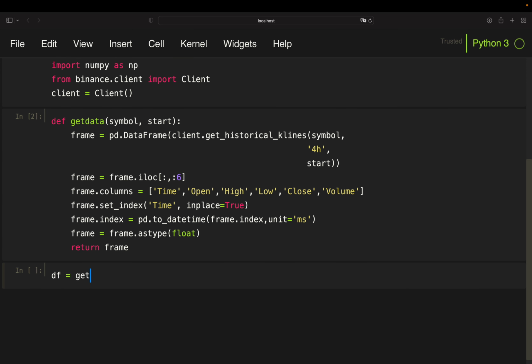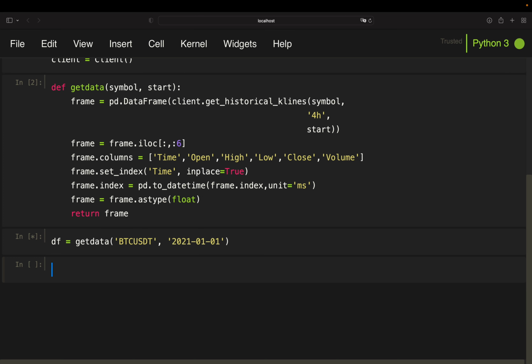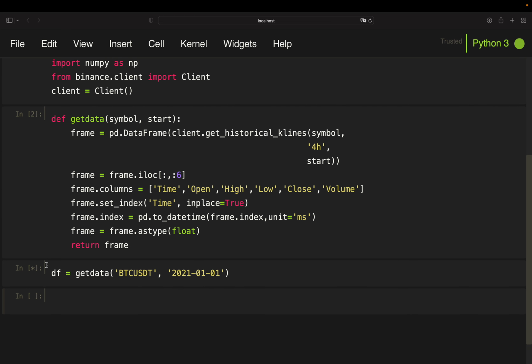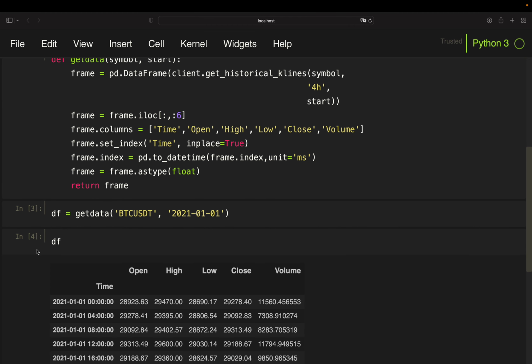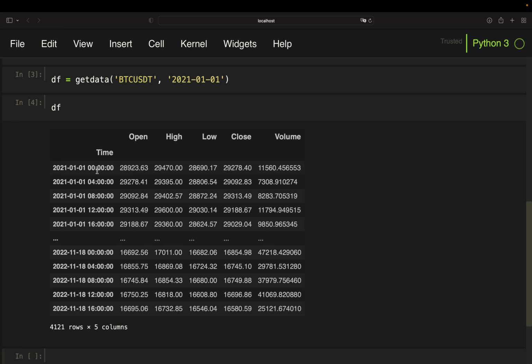So the best way to show what this function is doing is by calling it. If I want to get price data for Bitcoin starting in the beginning of 2021, I just call this function and store it in the variable df. This will take some seconds and will give you open, high, low, close data for Bitcoin starting in the beginning of 2021 and going basically until now.